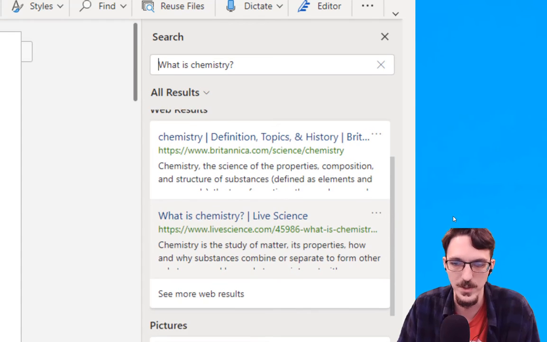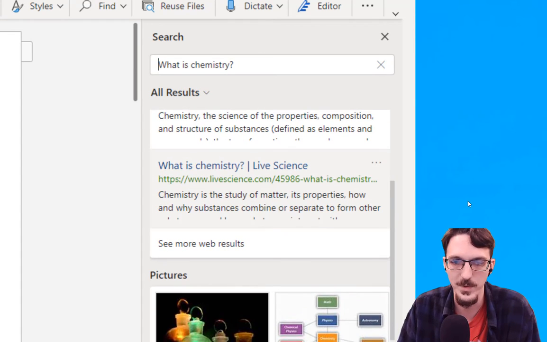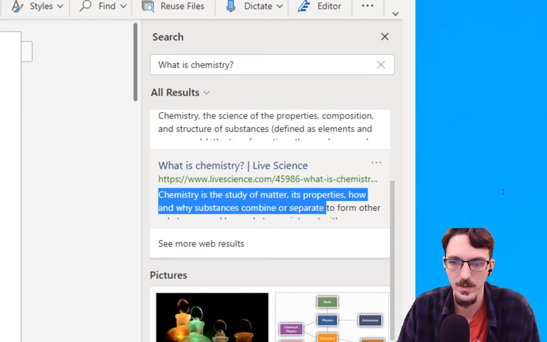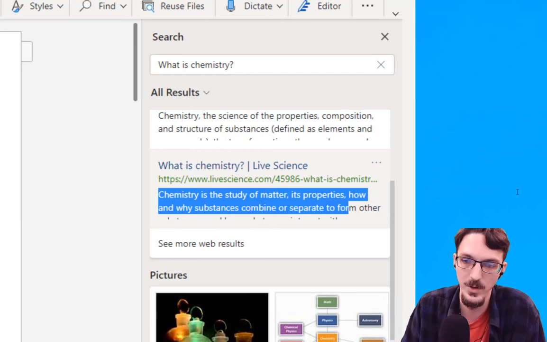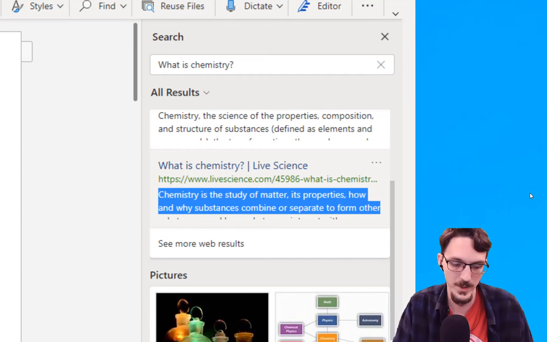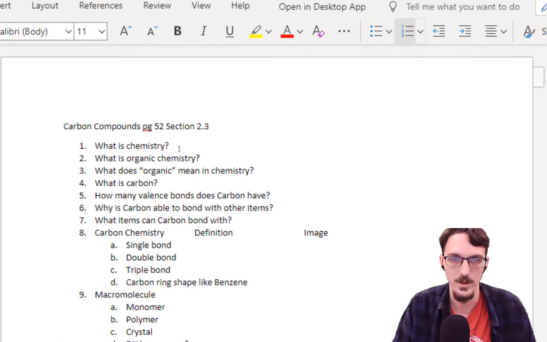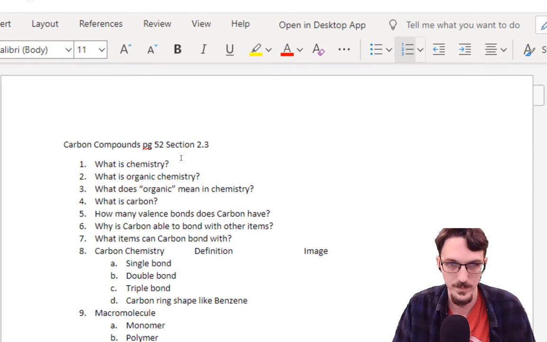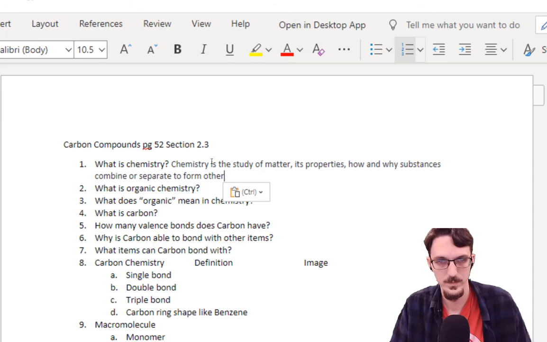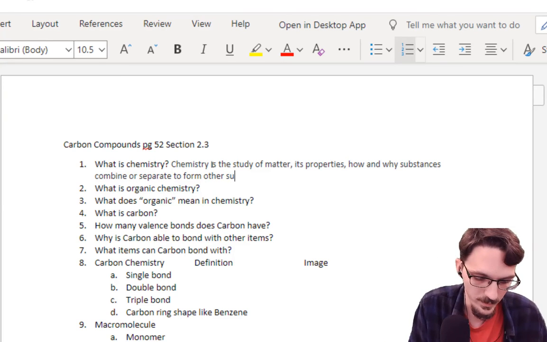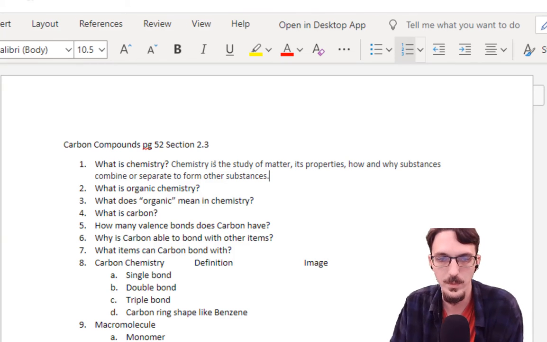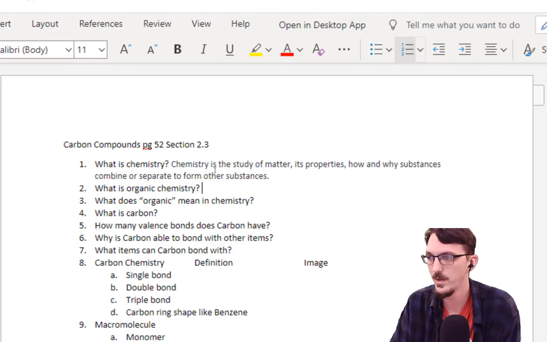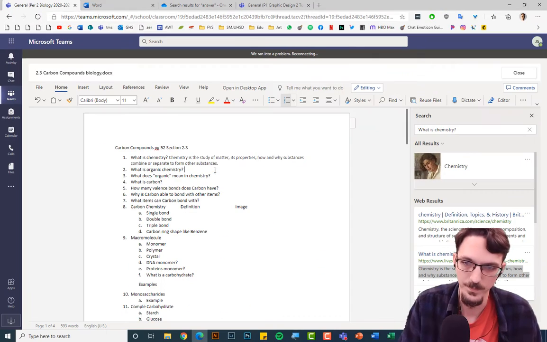You know, definition, a couple other websites. So chemistry is the study of matter, its properties, and how and why substances combine and separate to form other substances. So I'm actually going to copy that text and put that right here. Okay, so really handy feature. It's built into Microsoft Word.